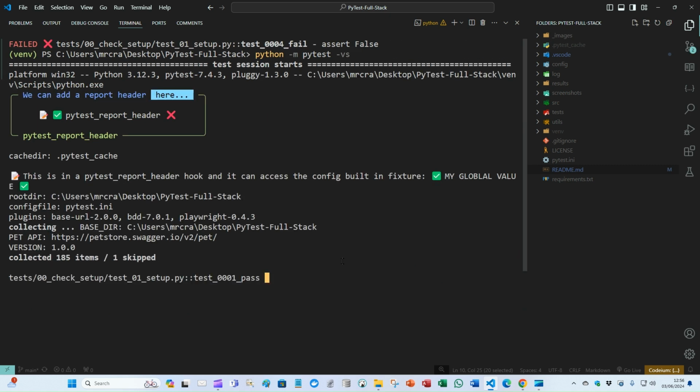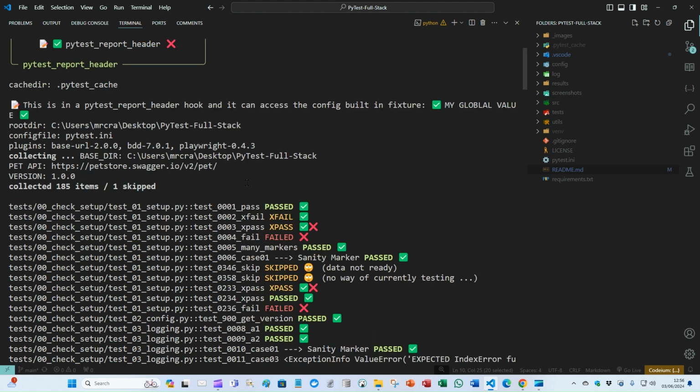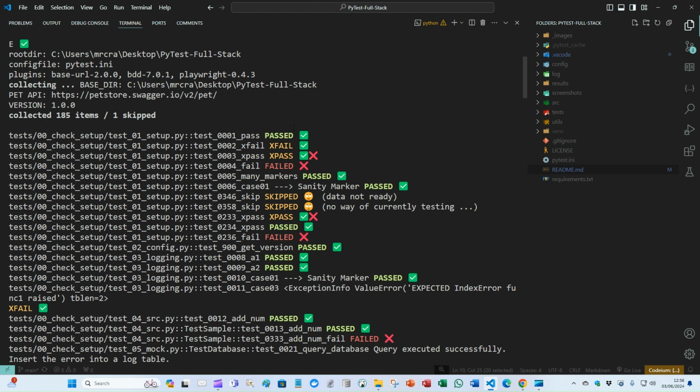It's just going to run through all our tests here. And we can see straight away we're getting our custom report headers, plus also a return value from one of our custom hooks of our global value. And then as we go into our tests, we can see we've got nice output.